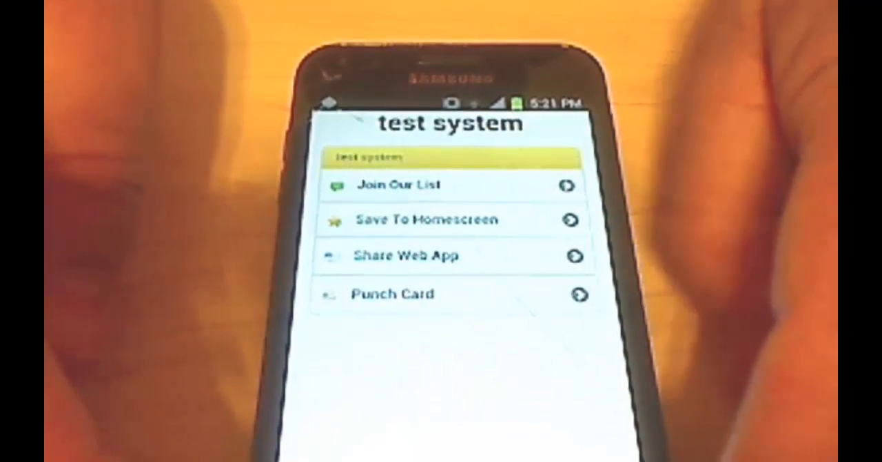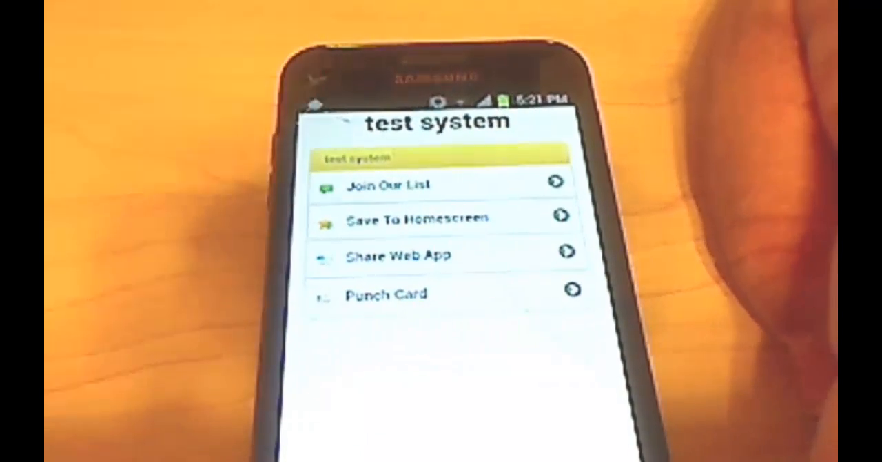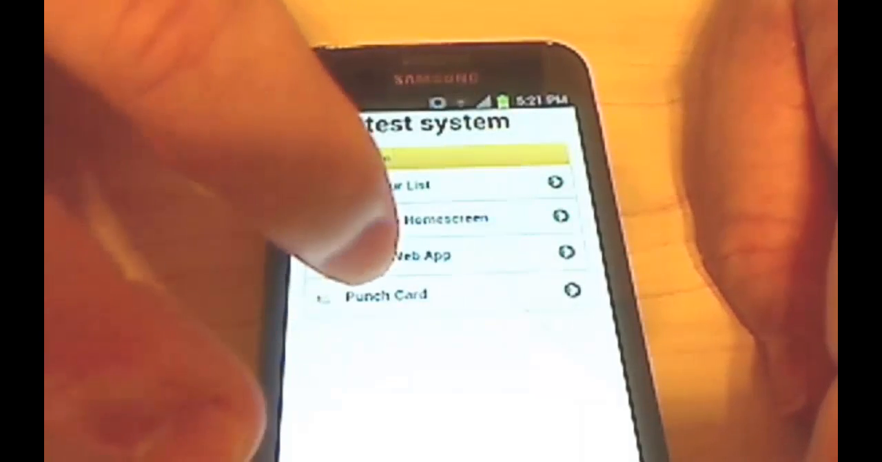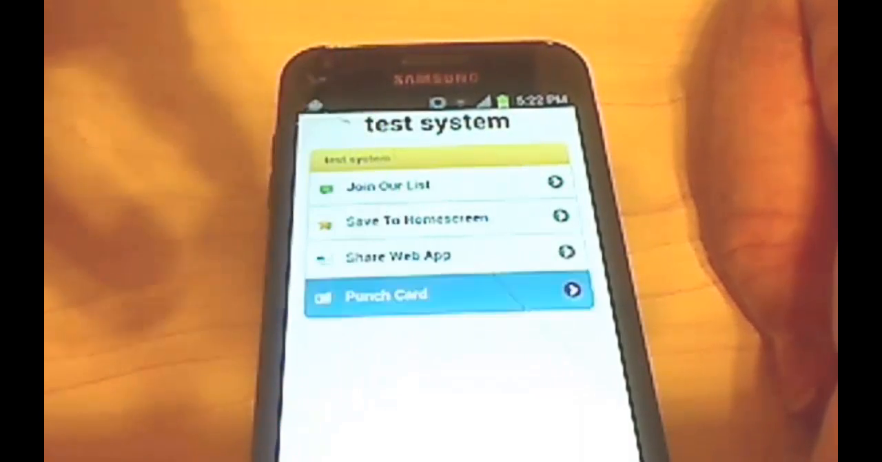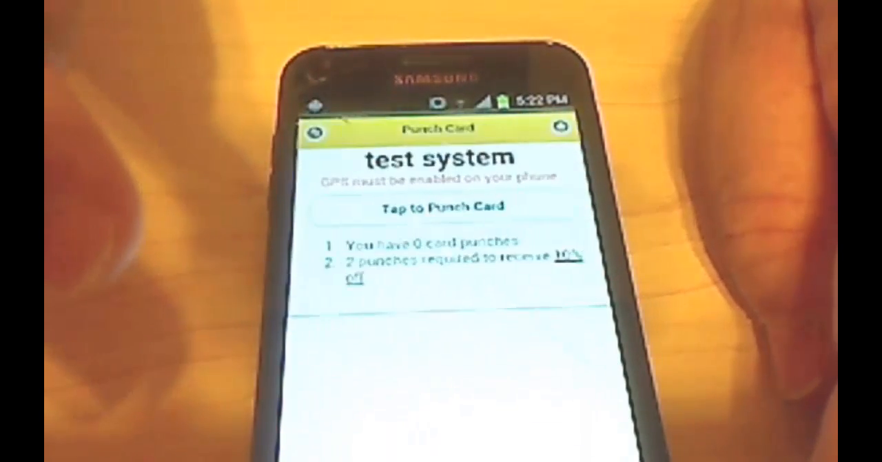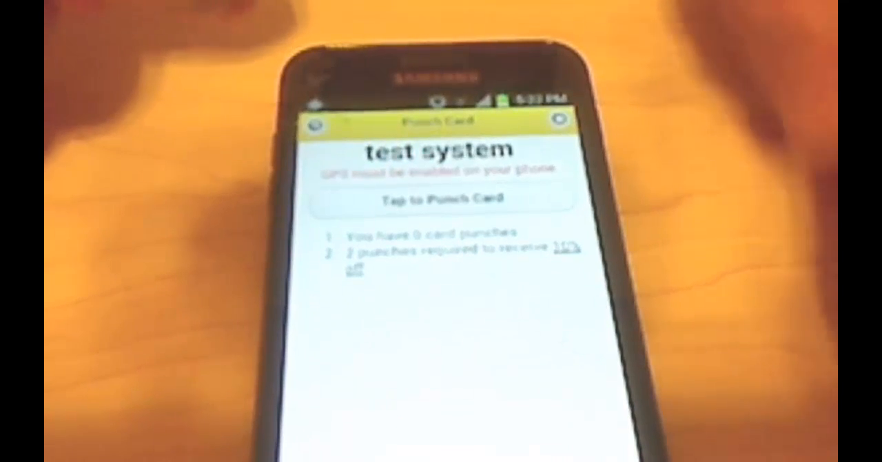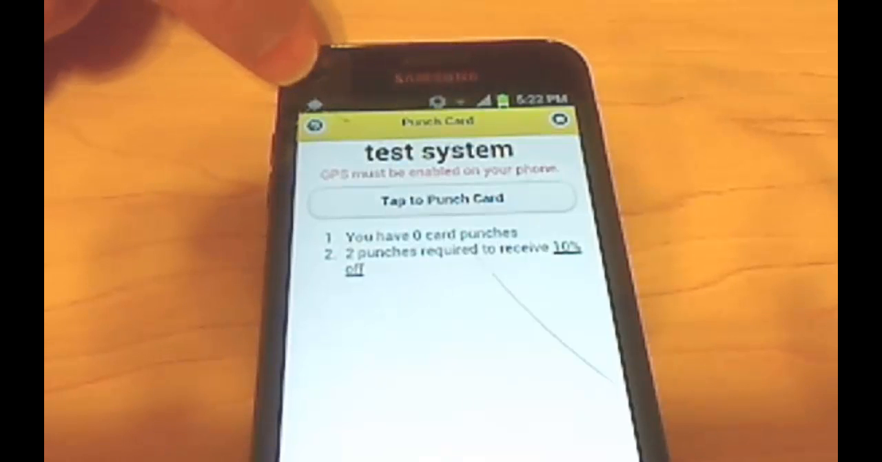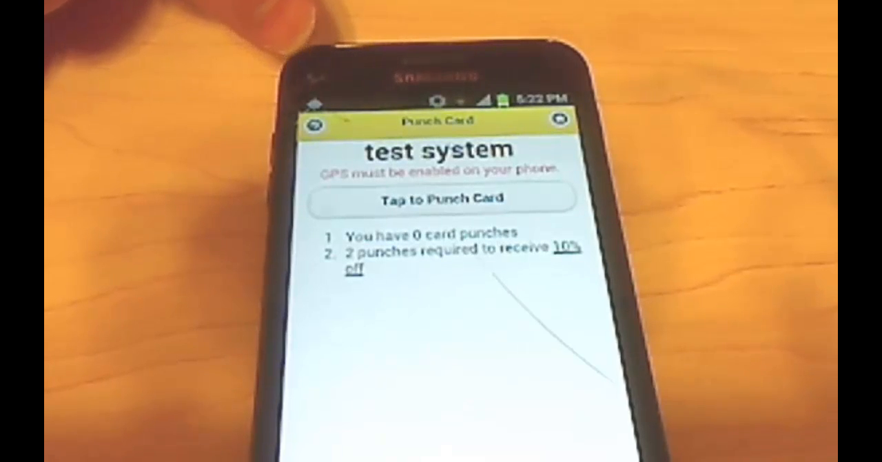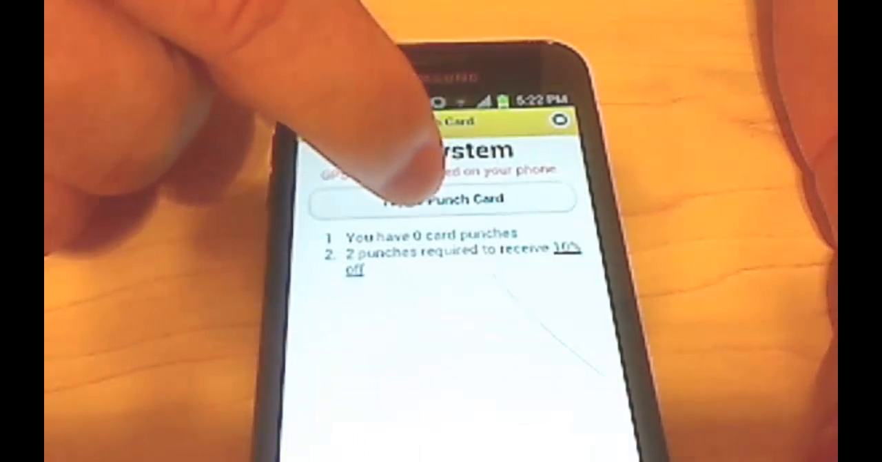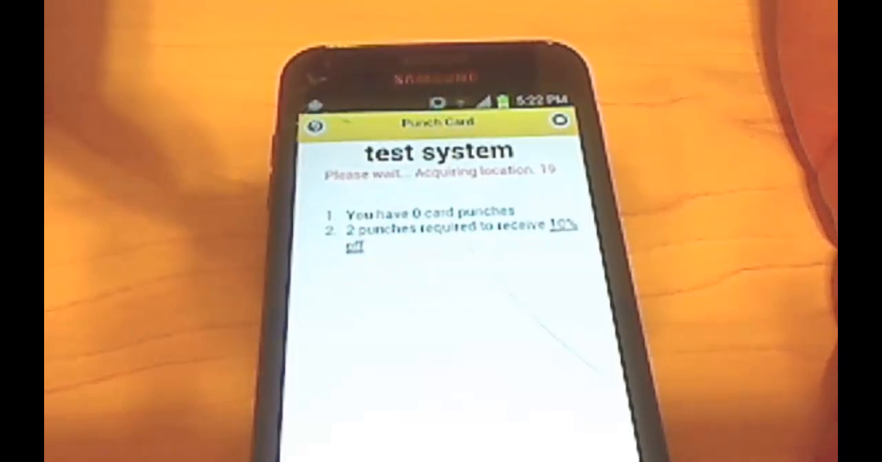Okay, we're actually going to go into the phone now. I want to show you how to do this and what it looks like on a phone. I'm going to go into punch card. Now I've already signed in and logged in and everything, so it's going to go straight to the punch card. I'm going to click on punch card. Now if you can see this little dot right here, it's not blinking, so that means that my GPS is attached to my phone. I'm going to click touch punch card.